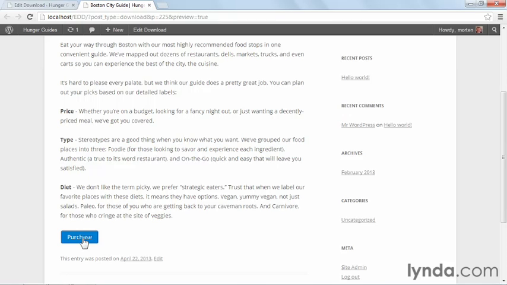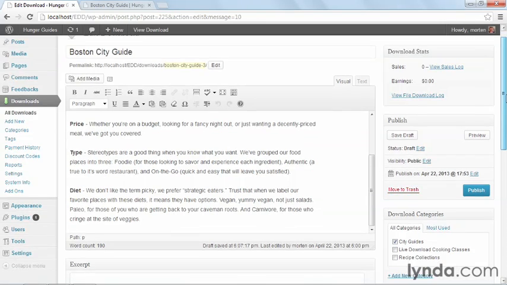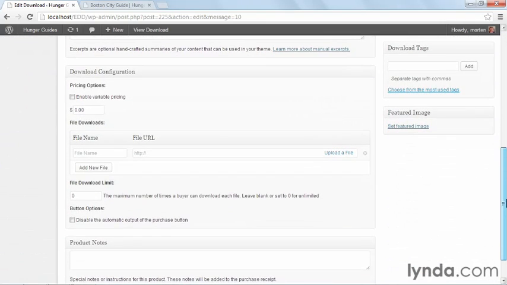But there's no product associated with this page. So if people buy this product, they won't actually get anything. That's the next step. We need to add the actual product to the product page. This is done in the Edit Download page where you already entered information. If you scroll further down on this page, you'll see you have a panel here called Download Configuration. And this is where you add the actual downloadable files.